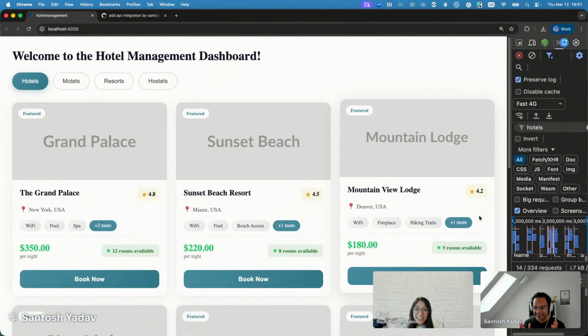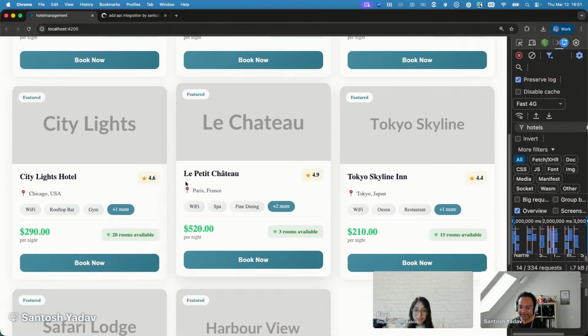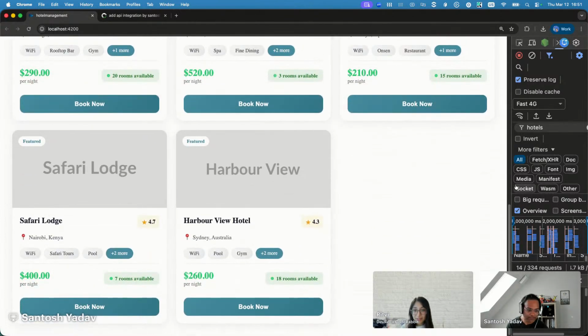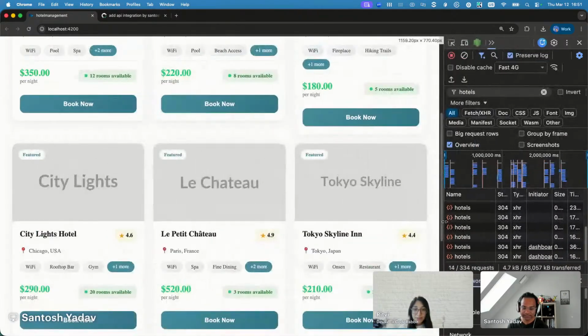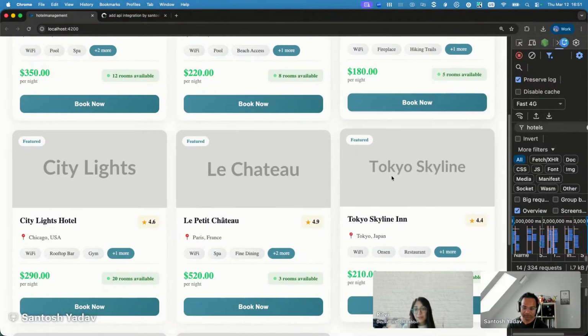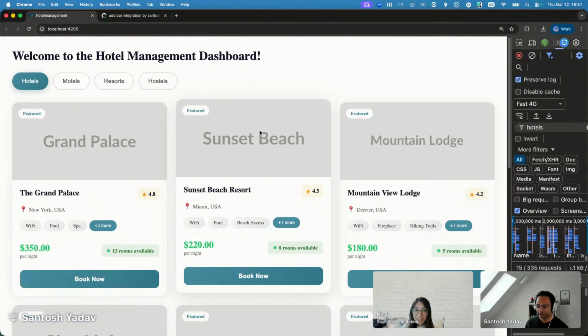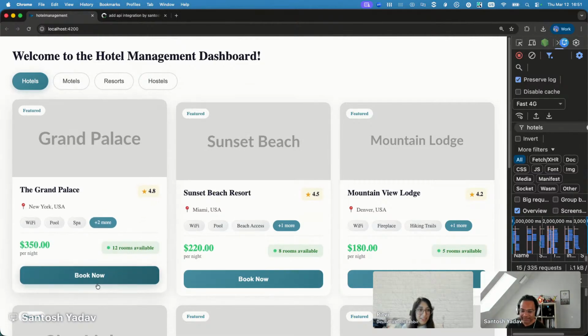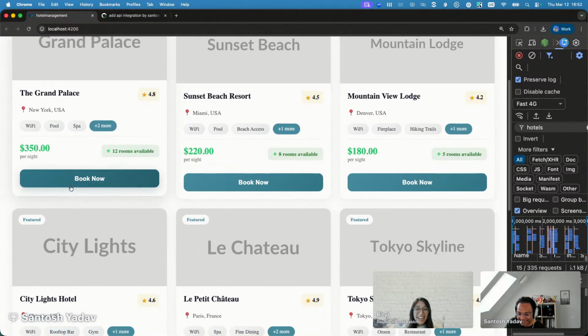So okay, now we have a nice looking UI. The card actually looks like a card, and you can see it's responsive. If I move to different sizes, it will just adjust based on my screen size. Also the buttons actually look like tabs, so I can toggle between all of them. And this is a feature I never asked for, but AI added it. Now we have a book now button. I think it was not available earlier, but AI decided we need a book now button.